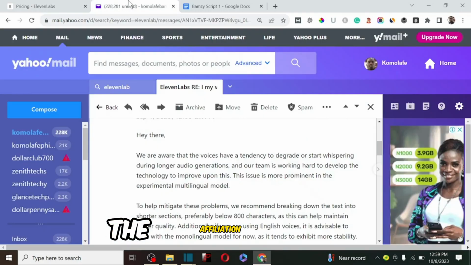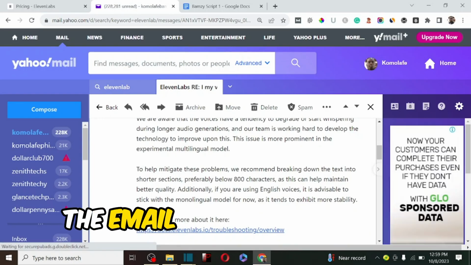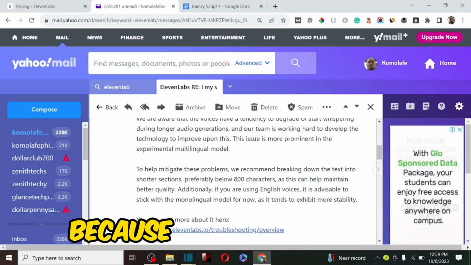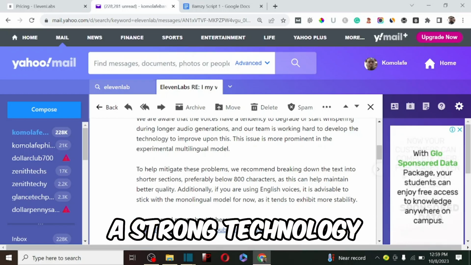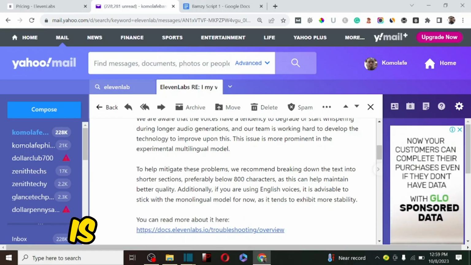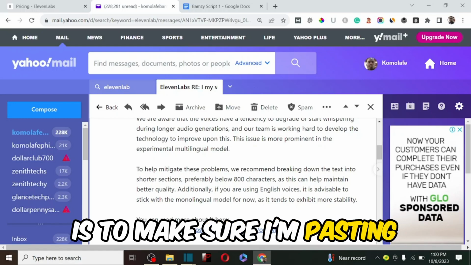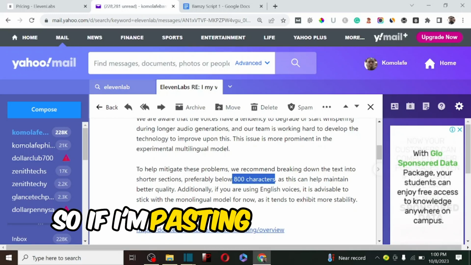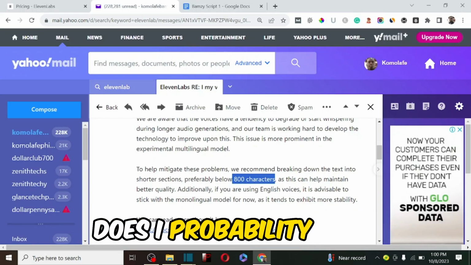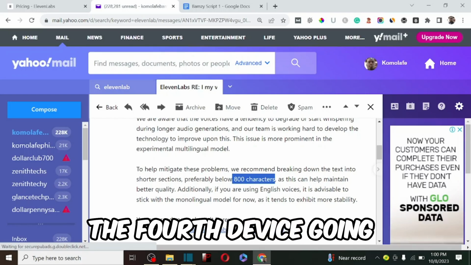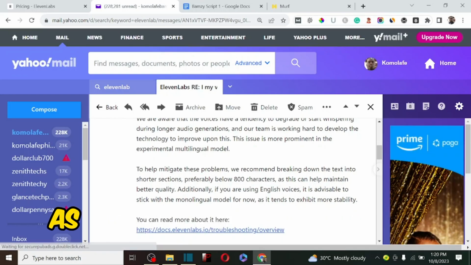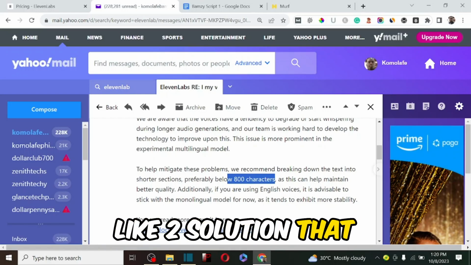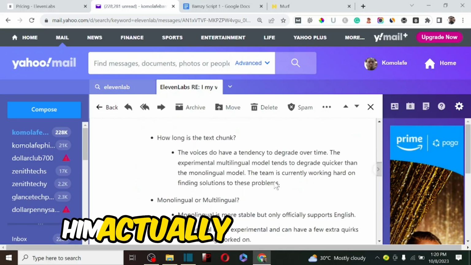Another thing they mentioned in the email they sent me, to rectify this kind of issue, because they have not developed a strong technology to fix it, is to make sure we are pasting below 800 word characters. If I'm pasting more than 800 words, there is a high probability that the voiceover is going to be whispering in the long run. As at the time of recording this video, these are the two solutions that the ElevenLabs support team provided for me.